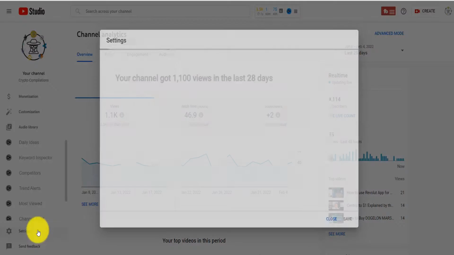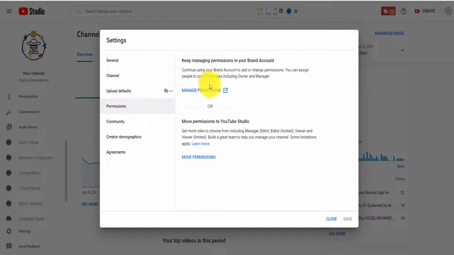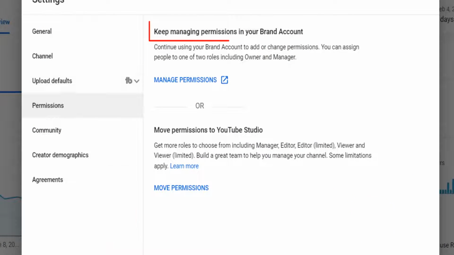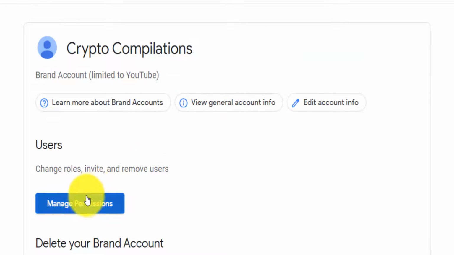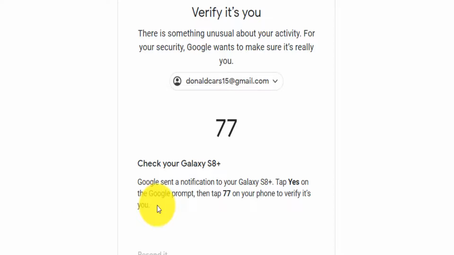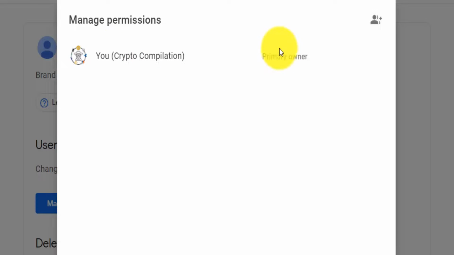And if I go on settings and on permissions, now you have the difference. You have manage permission. This is what a brand account permissions look like, and it says continue using your brand account to add or change permission. You can assign people to 1 or 2 roles, including owner or manager. So what I'm going to do is click here on manage permission, and then click here on manage permission again. It's going to send me again a verification code. Yes, it's me. I see the number 77. Who is the primary owner?